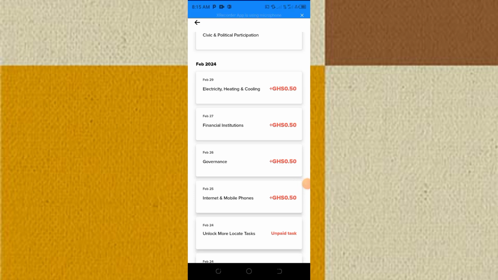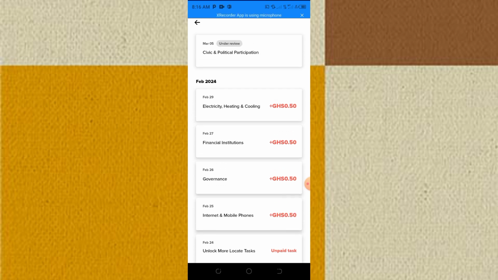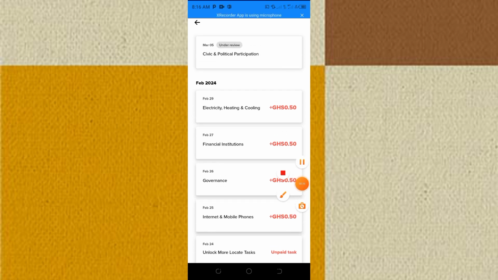Someone may ask whether the tasks on this app may be difficult, or whether the answers you'll be giving in order to earn money on this app would be difficult. No, the answers you'll be giving in order to make money on this app are not difficult. It's very simple questions. Yes, it is easy and convenient. Very easy questions. It is not that difficult.